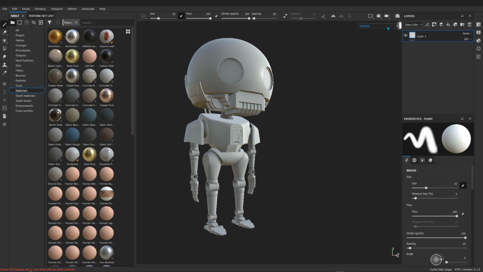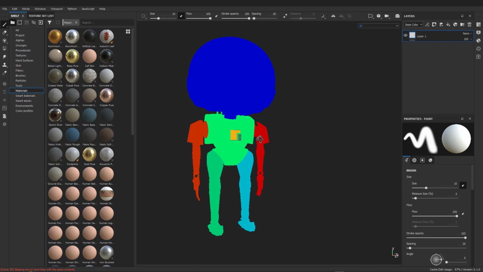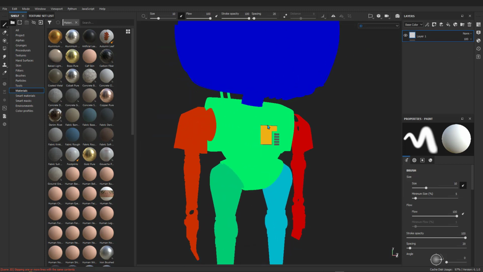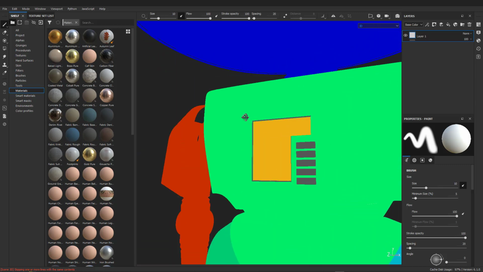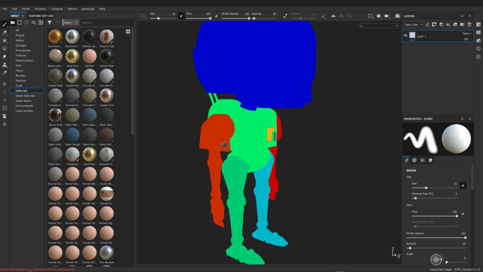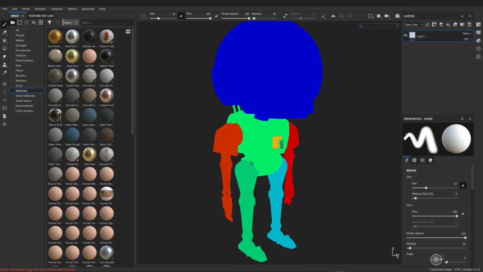I will turn this off and switch this from material to ID. I just want to see the ID. And as you see here, we have some information for the ID, but we don't have this information for the arms and for the legs and for the head.